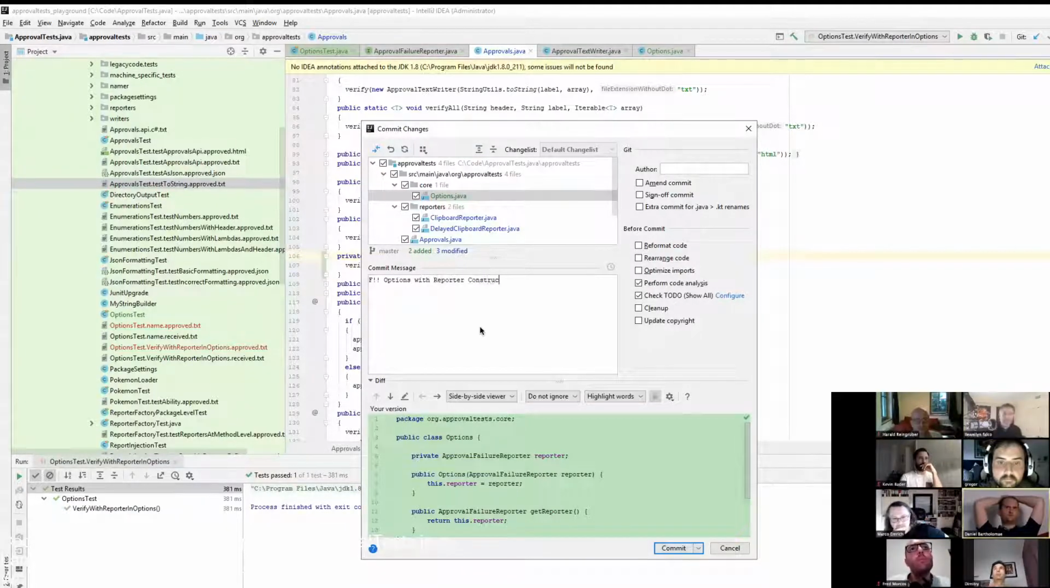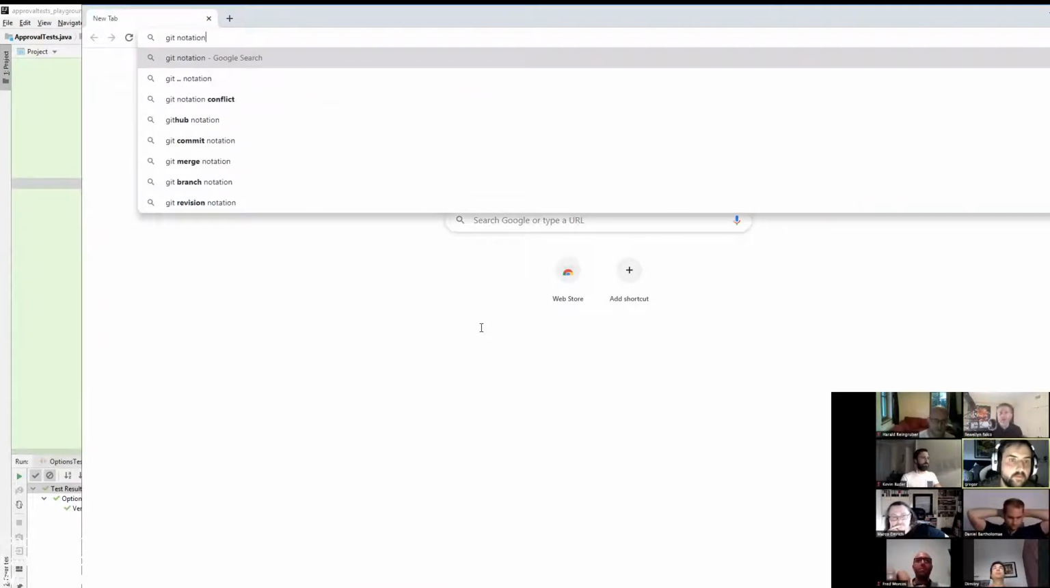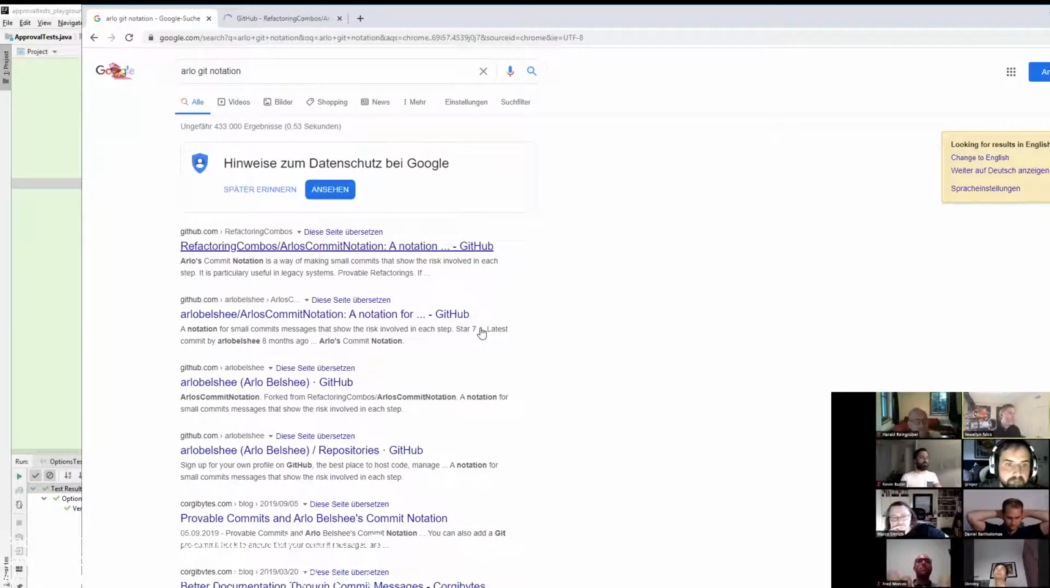Is this F bang bang some standard? Yeah, this comes from Arlo Belshee, and he uses a Git notation. It's sort of like a Hungarian notation in Git. I've found it to be extremely valuable. Is that a term I can just Google? Yeah, I would try Arlo Git notation. It would probably come up. Can you open up Chrome and do the Google here, and we'll see. Which Git notation? Arlo, A-R-L-O. Yeah, the first one.